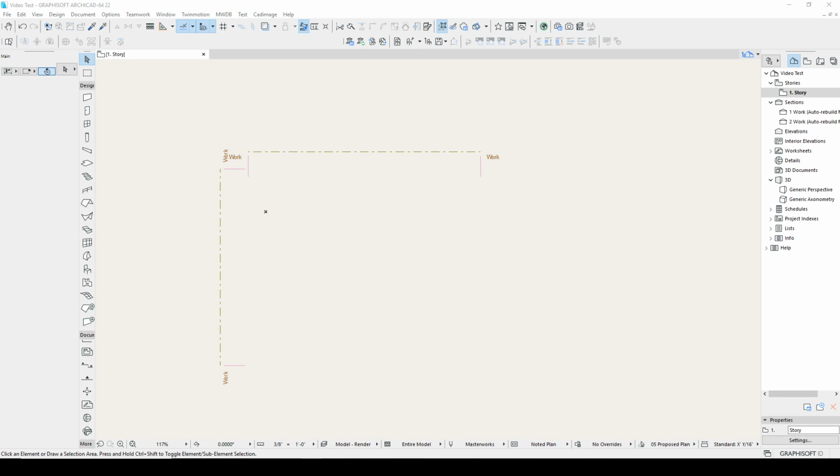Hi, in this video we're going to be exploring the Morph Tool. Now the Morph Tool is Archicad's answer to the freeform object. This is something that Archicad users were deeply desiring for years and years, and it was finally offered.